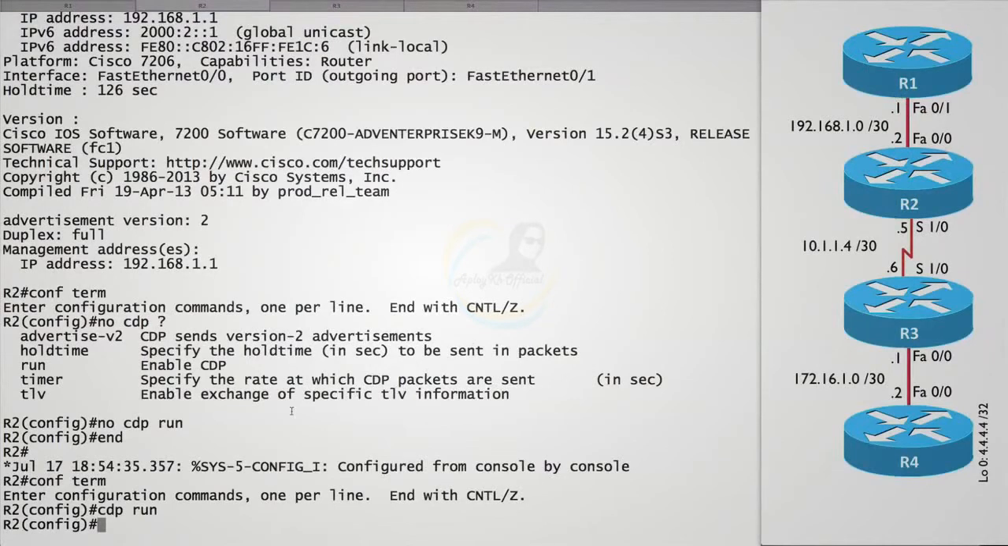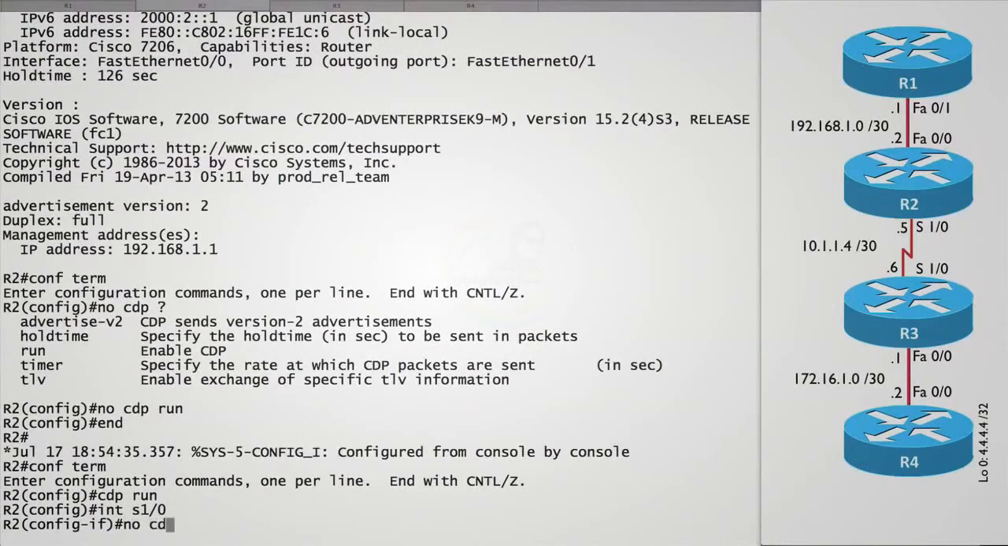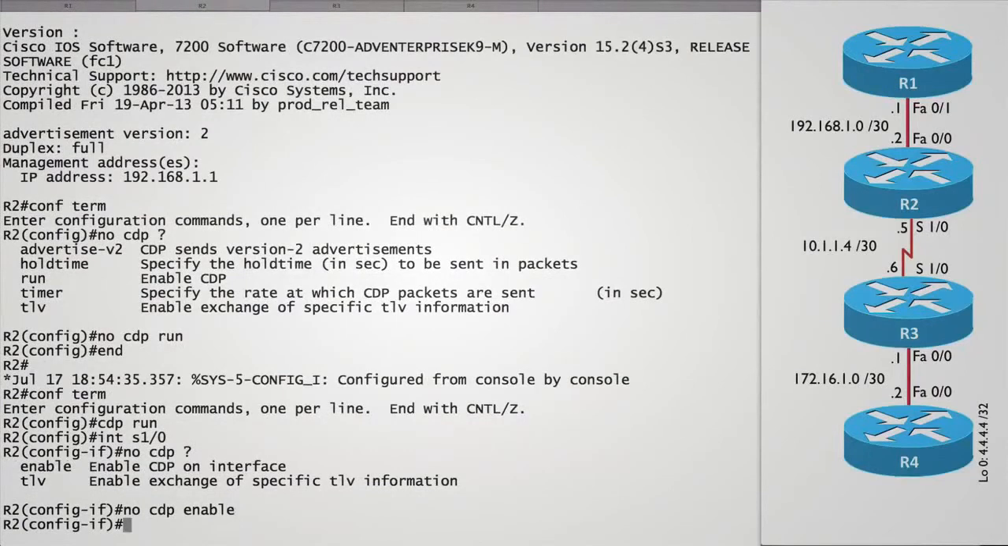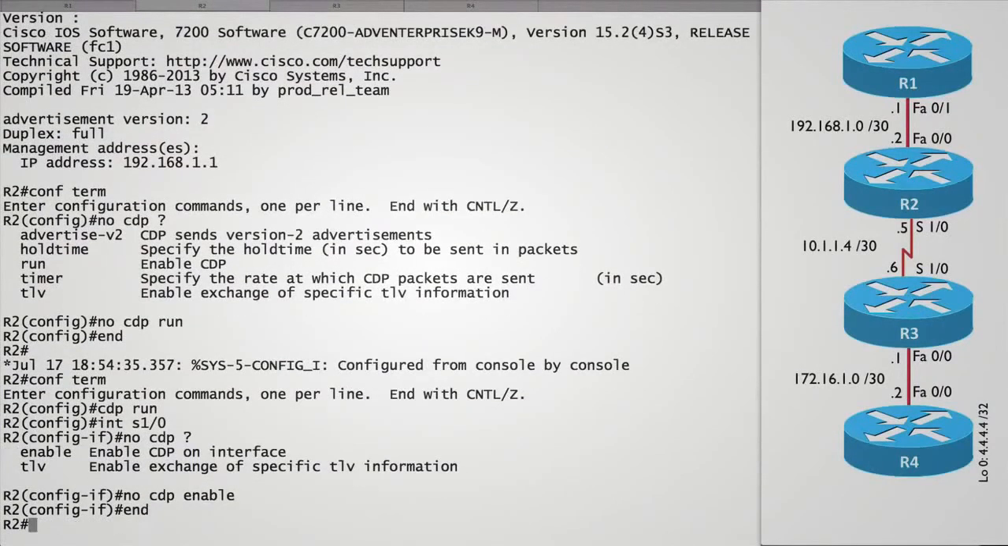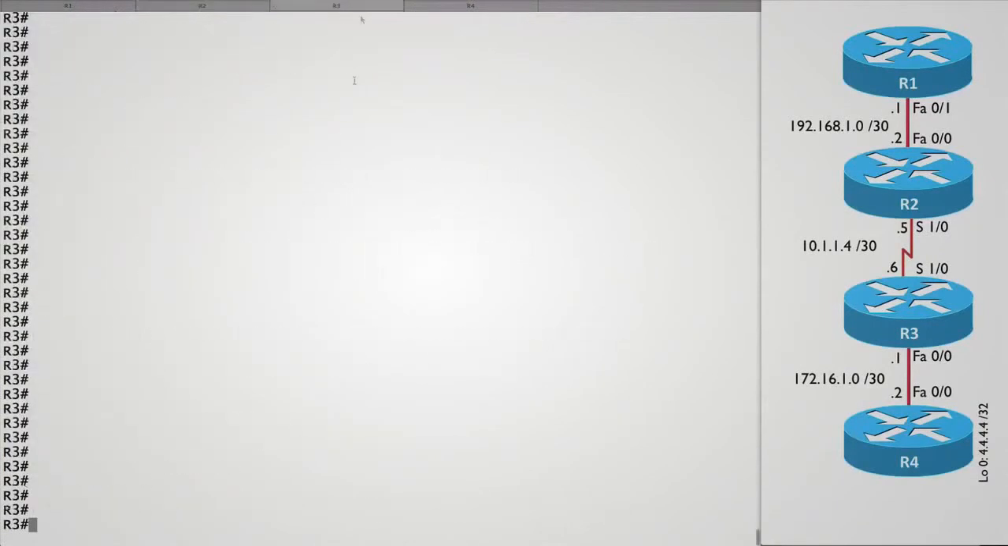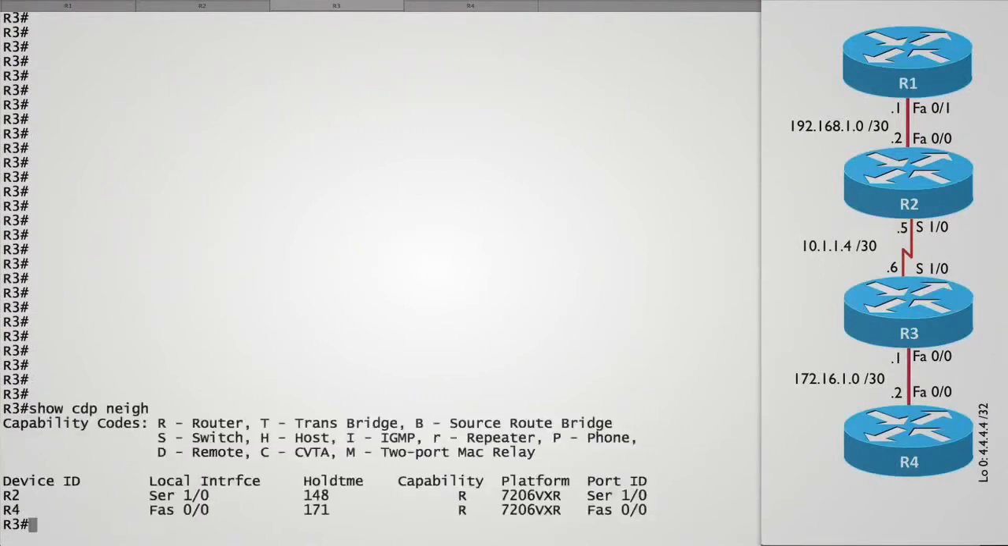We'll leave that on. To do that, we can go into interface configuration mode for serial 1/0, and we can say no cdp. Let's use context-sensitive help again, and we can see the option is no cdp enable. This is going to turn off CDP on that one interface. Let's end that, and it might take a little while to time out. Let's go over to router R3, and let's do a show cdp neighbor, and I can still see R2 because it's not timed out just yet.